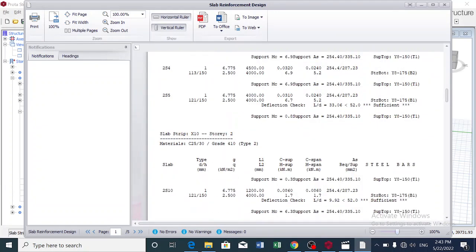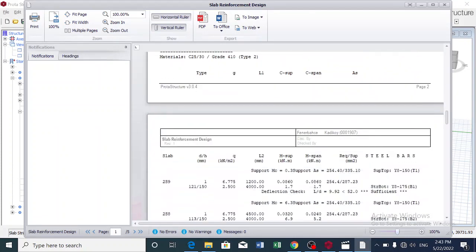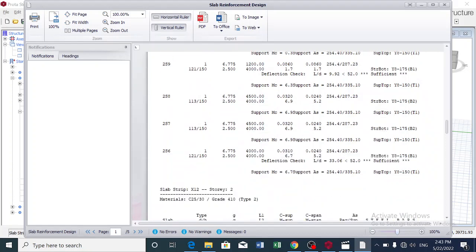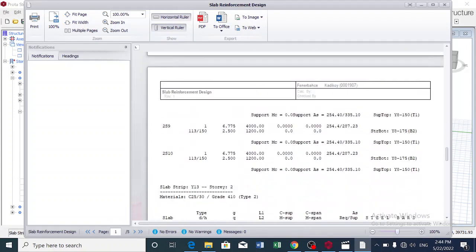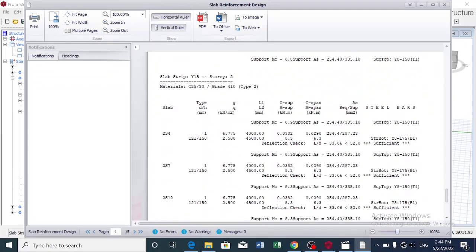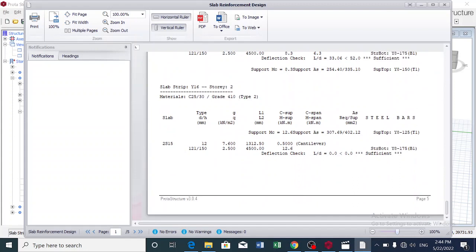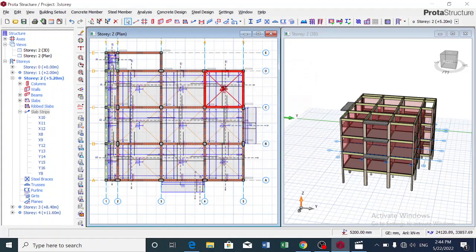You can see these are our bottom reinforcement, and the deflection checks are almost, let me check before I use the word almost, sufficient. There is no insufficient reinforcement, all are sufficient. So we are good to go. All deflection checks for all slabs are sufficient, so we can go back, and it's as simple as that. Now we've designed for slab.